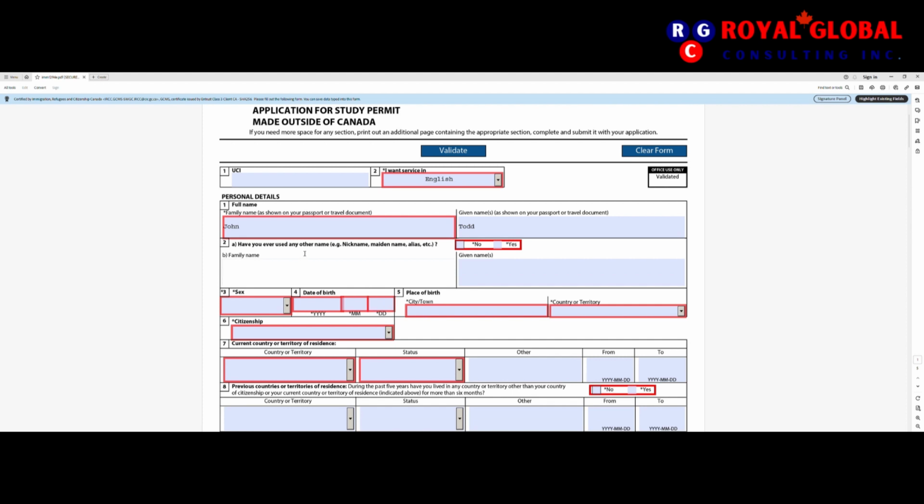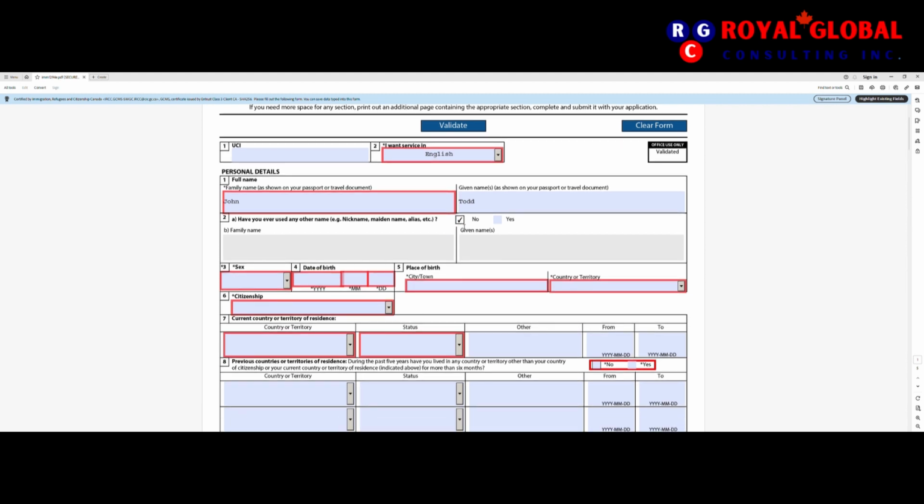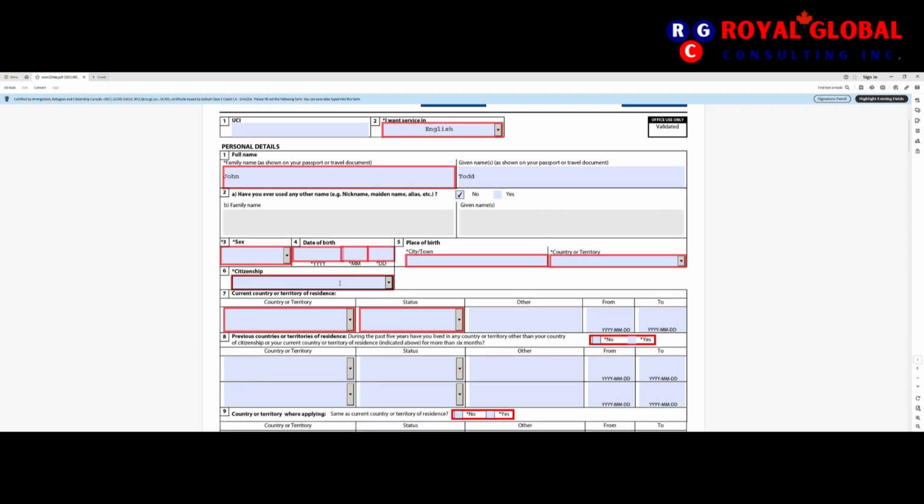Then it says, have you ever used any other name? If you have been, then you need to fill out this information. If it is not, then you can simply click no. So as soon as you click on no, the information boxes are now disabled. You are not able to write anything. And then you need to choose your sex: male, female, unknown, and another gender. So I'll go with male, and then you can input your date of birth, and I'm just making this one up for the sake of this video.